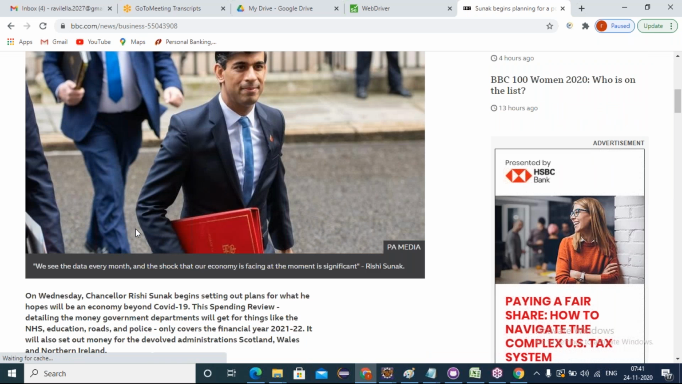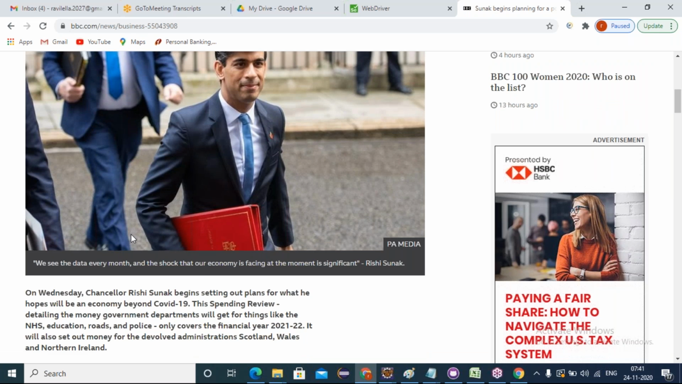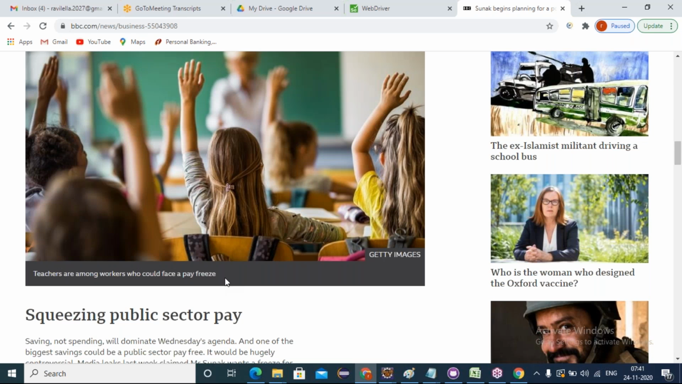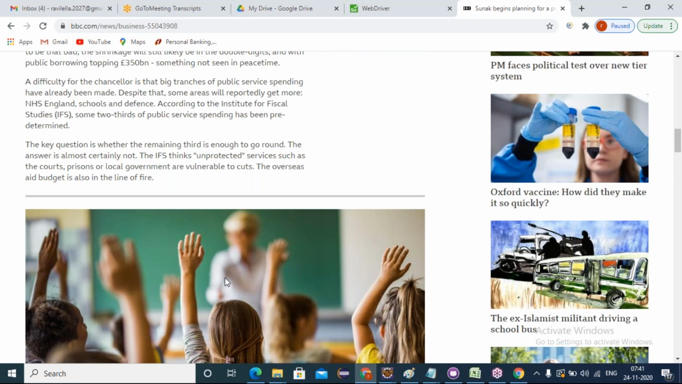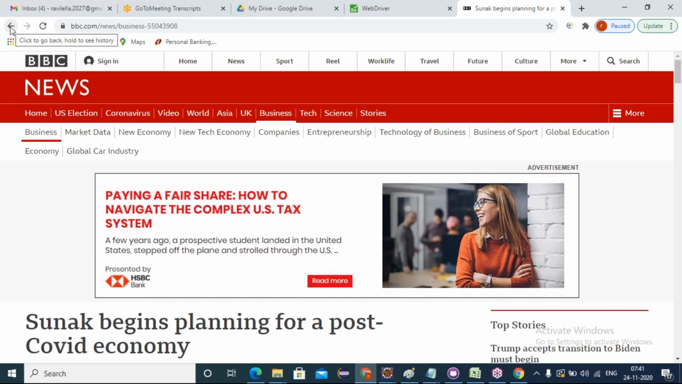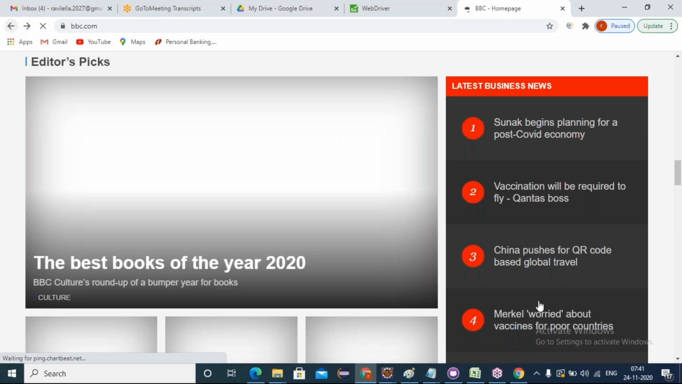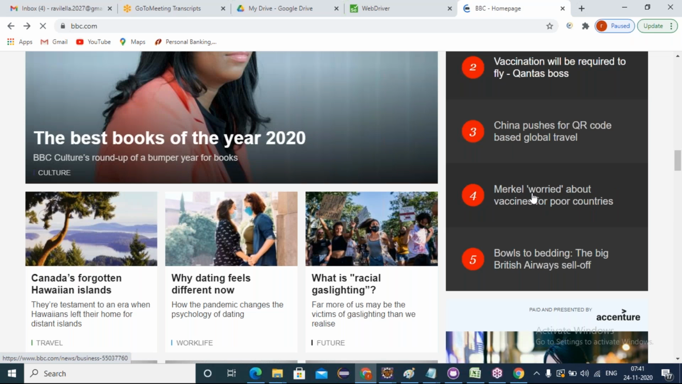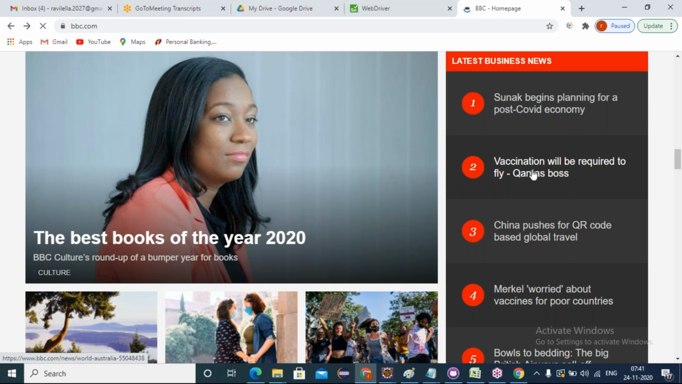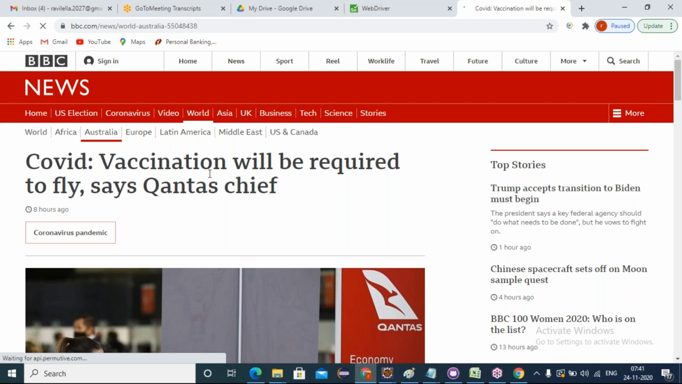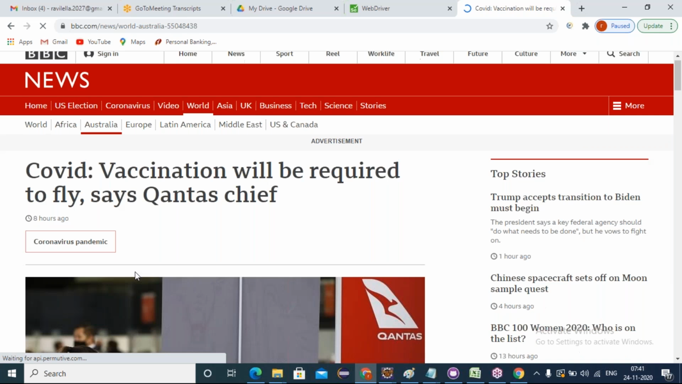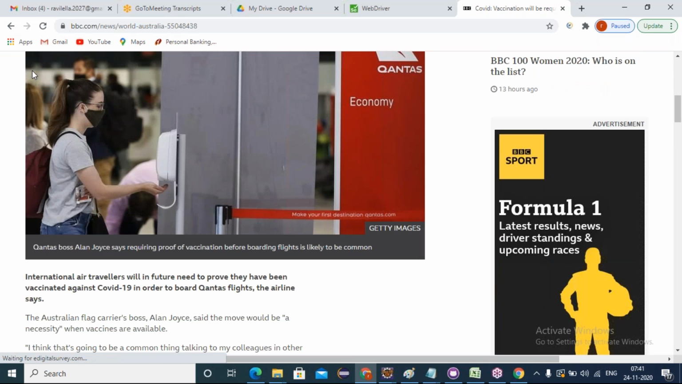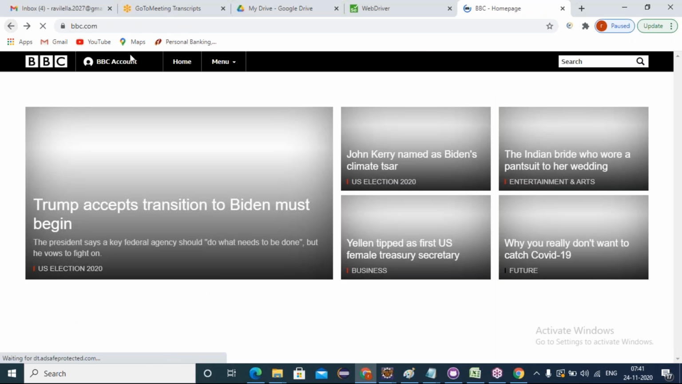Now I want to see the second news. Can I scroll down and click on the second news? No. So what to do? We have to click on the back button in the browser. Then only we can click on the second news. Okay, see next, the elaborate information of the second news has come in the second page. If you want the third news, again click backward like this.